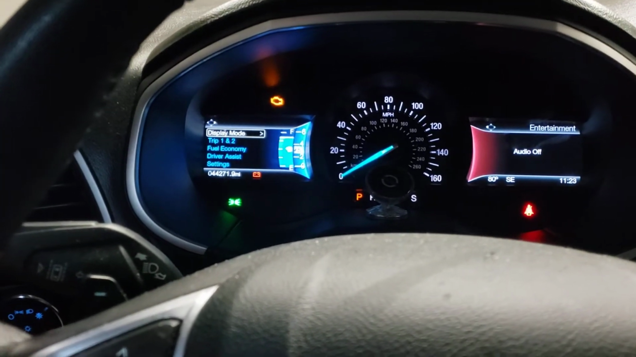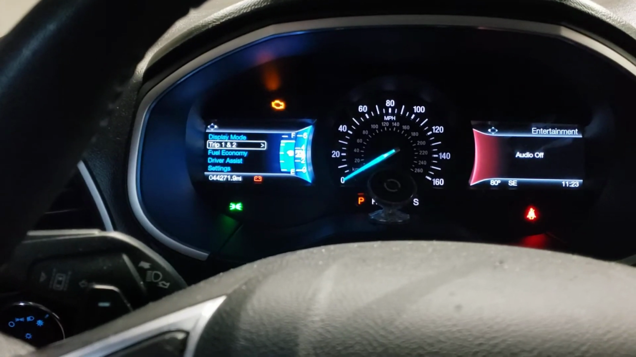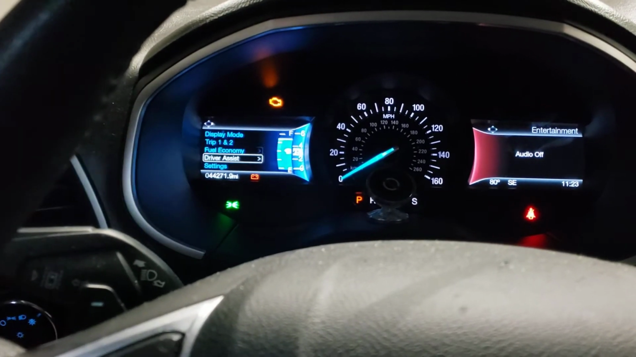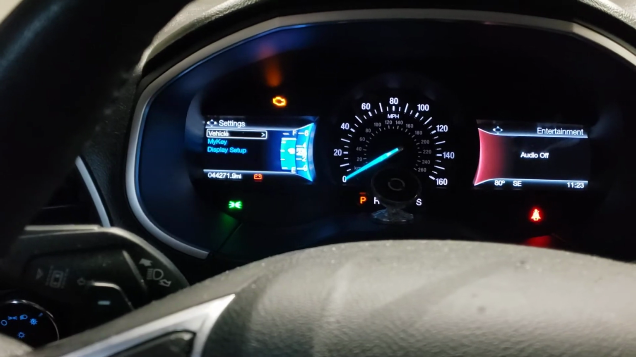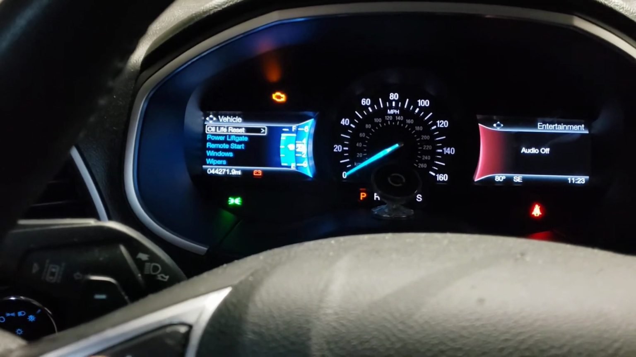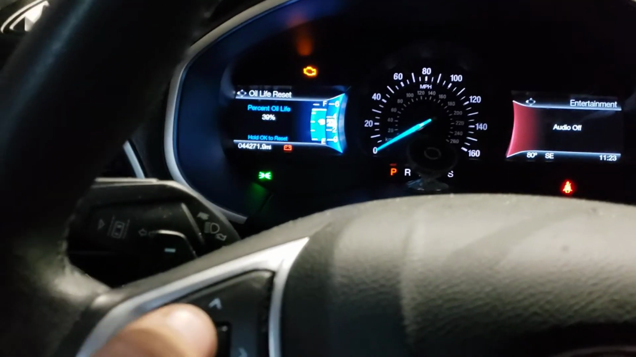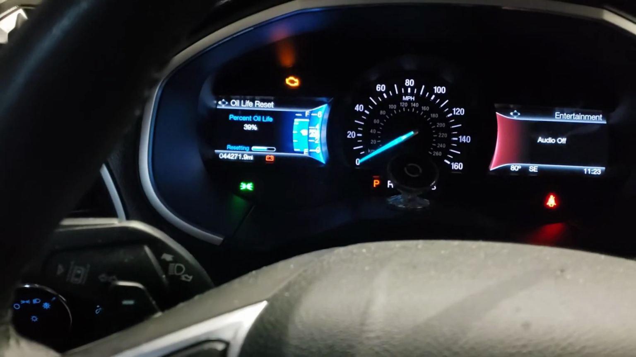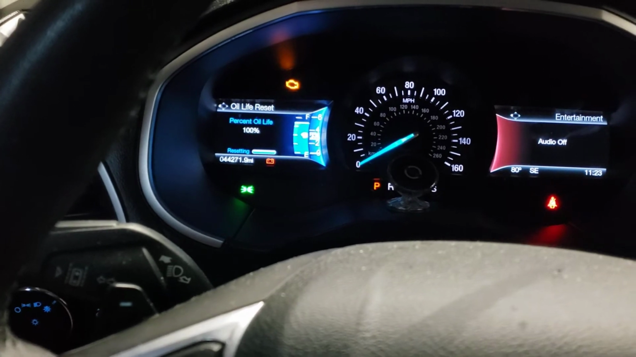go through the menus until you find yourself at the main menu where it has display, trip, fuel economy, and you'll scroll all the way down to settings and hit OK. Then go to vehicle, OK, and then OK on oil life reset, and then simply push and hold OK, and then it'll reset to 100%.